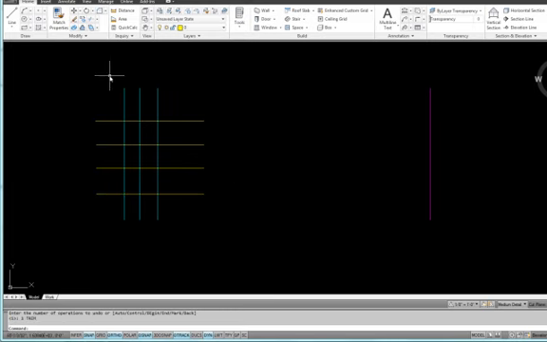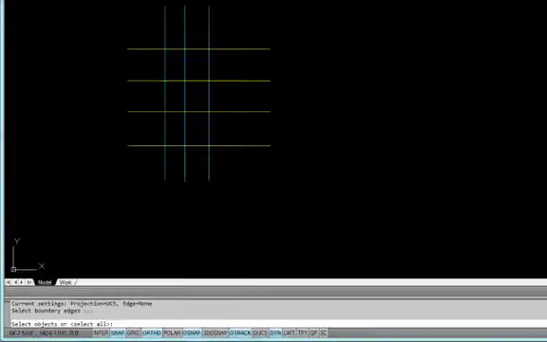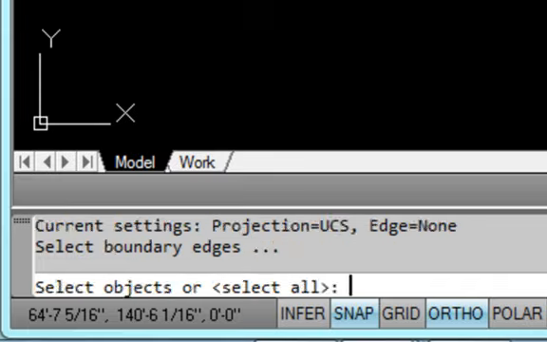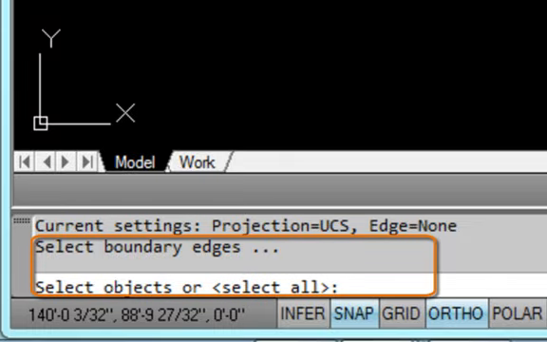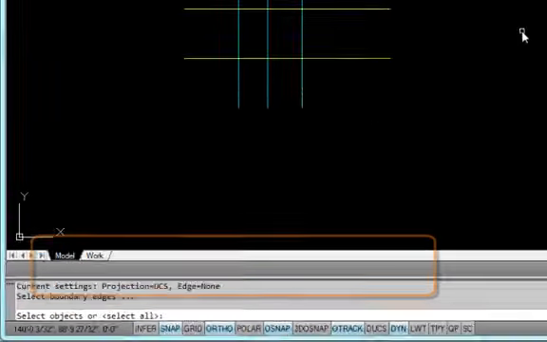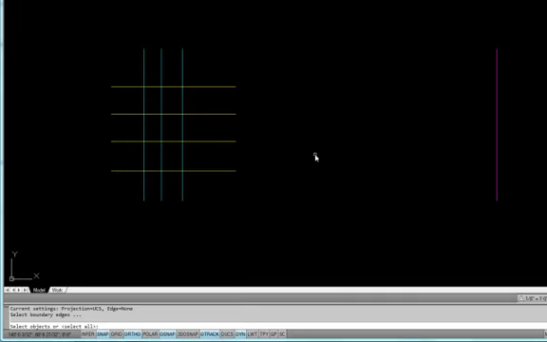Okay, let's undo this again one more time. Next we're going to use the Extend command, which is also located on the same icon pull-down menu. Alternatively, you can type in EX Enter at the command line. Okay. So now look at the 2 lines of the command line. It says select a boundary edge. So AutoCAD's asking you to select an edge that's perpendicular to the lines that you want to extend.